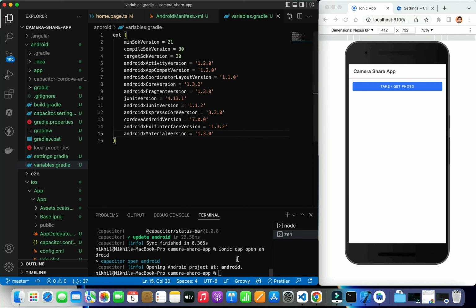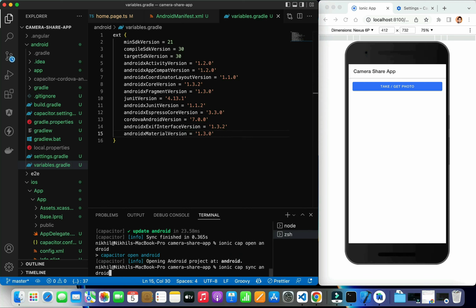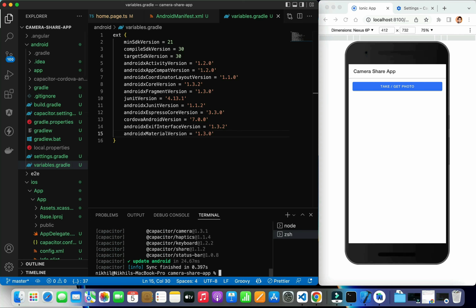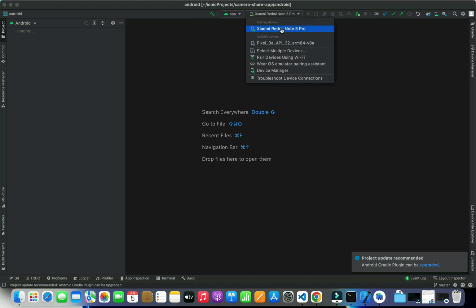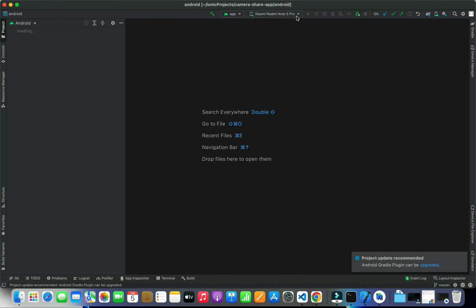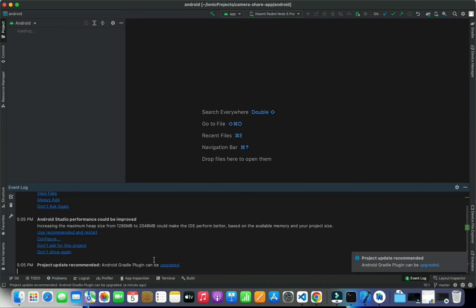Alright. Once that is done, let me sync the project again. So Ionic Cap sync Android. The syncing is done. Let me open it up again in Android. Alright, I think this is ready now. So this is my mobile phone, Android phone. But I'm not getting the option to play it because there was some error most probably. Not pretty much sure what the error was.